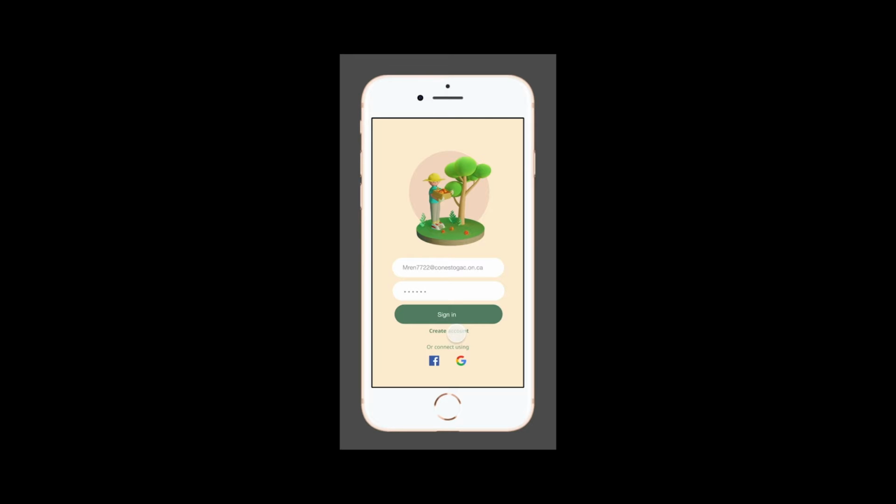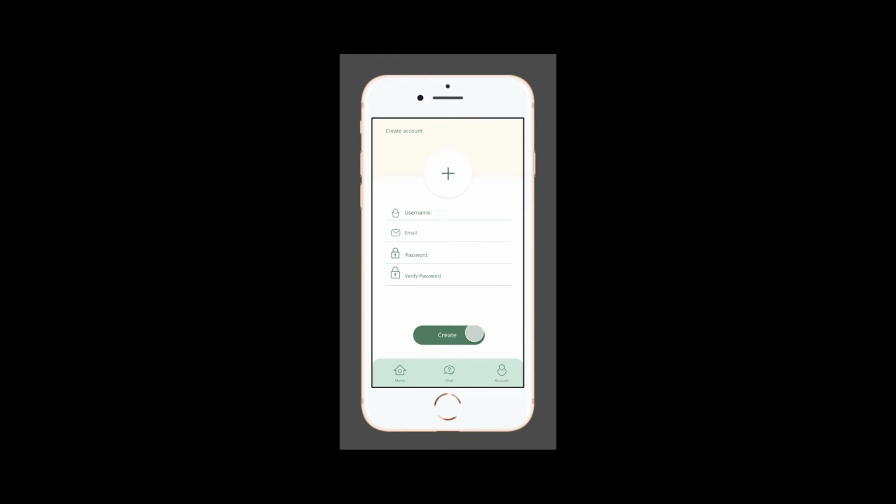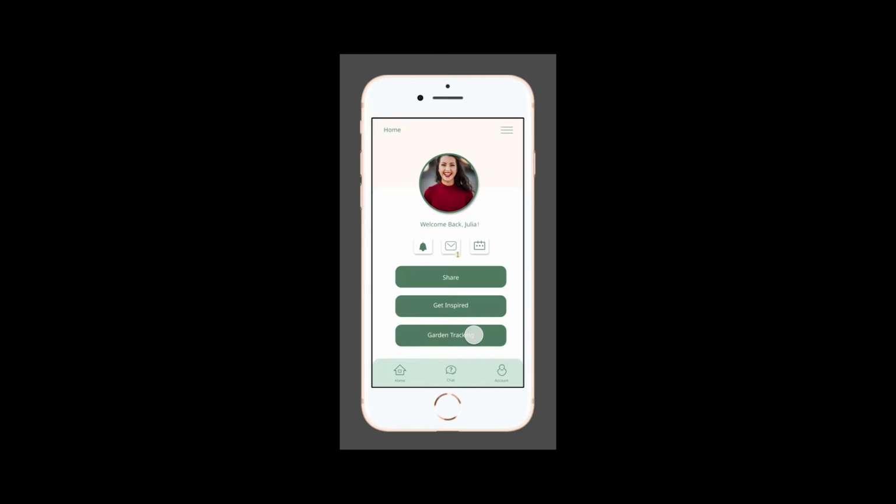I'm going to click on Create an Account, where I'll be brought to the registration page. Here she'll put her information, create a username, and upload a photo. Once completed, she will be brought to the home page, where she'll be greeted by a variety of options.